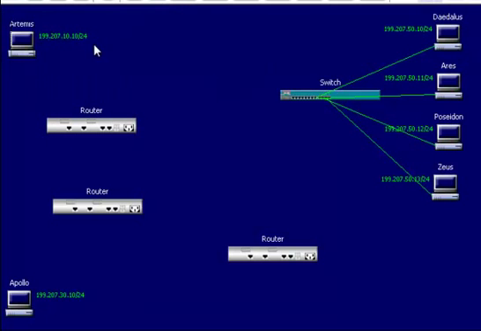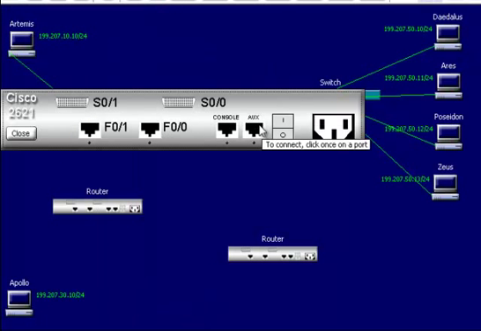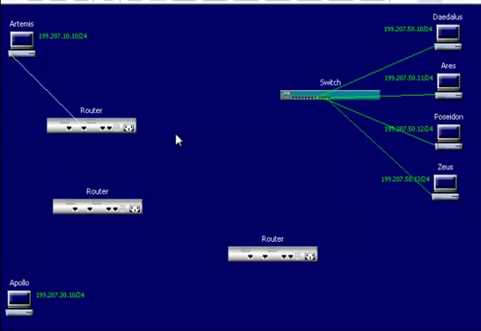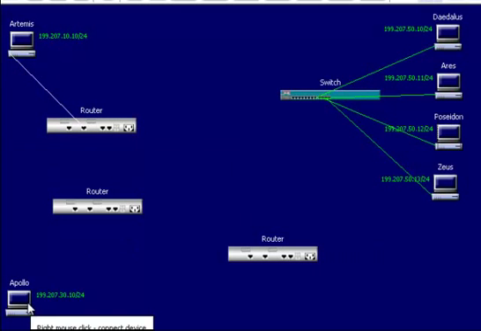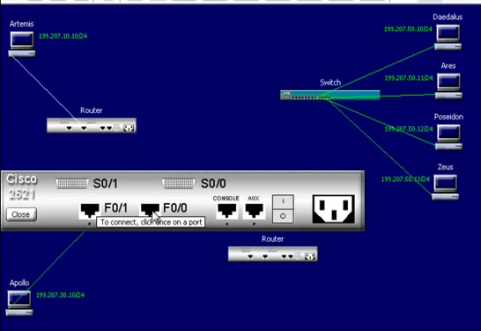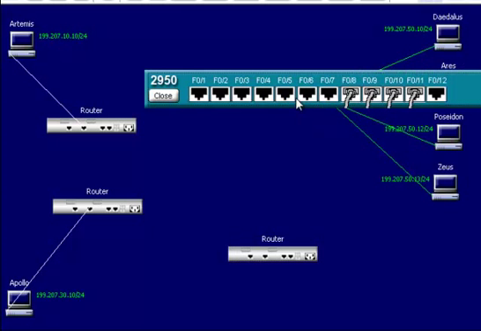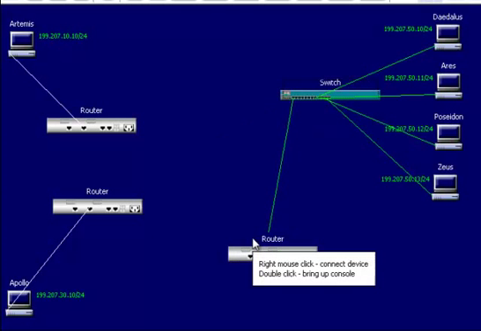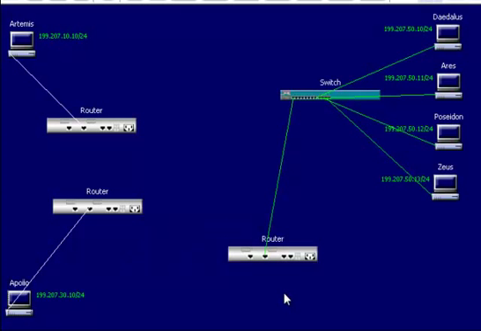And I'm going to take Fast Ethernet here on this host, and I want to connect it to Fast Ethernet 0/0 on this router. And then I'm going to take Fast Ethernet on this host and connect it to Fast Ethernet 0/0 on this router. And I'm going to take port 1 here on this switch and connect it to Fast Ethernet 0/0 on this router.